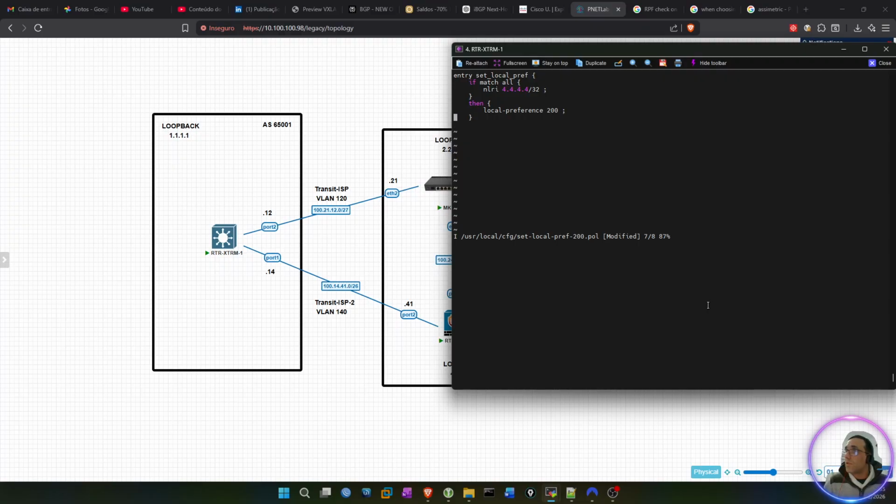Oh, sorry, I forgot something. And we need to set the action. We need to permit. Now we are going to close the curly brackets, and we are going to close the curly brackets once again. Now we are going to save it. Escape, write quit.